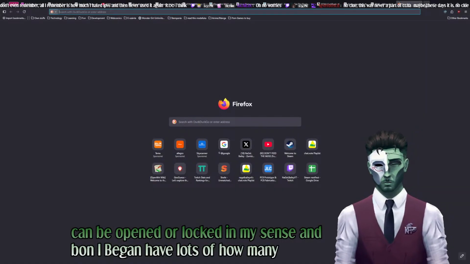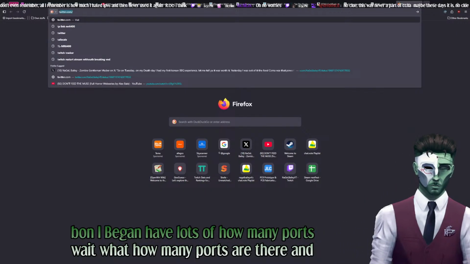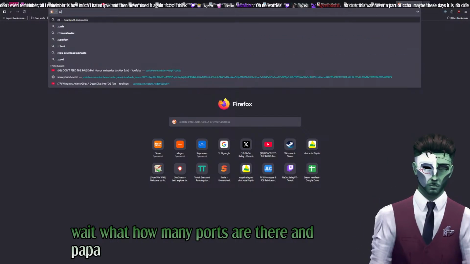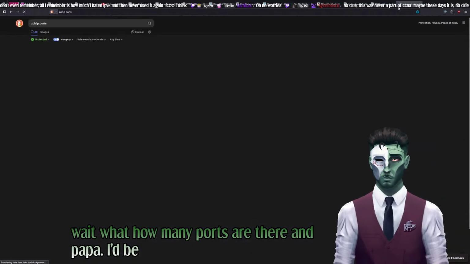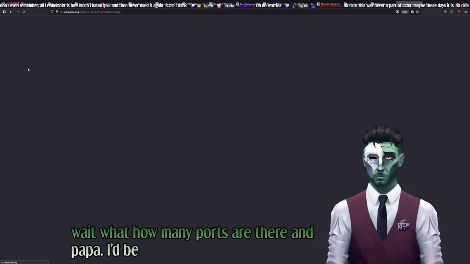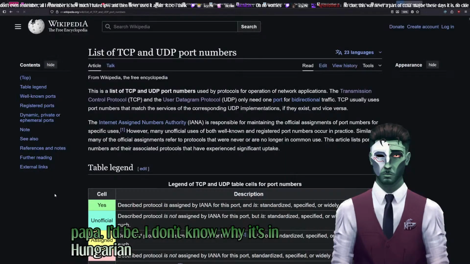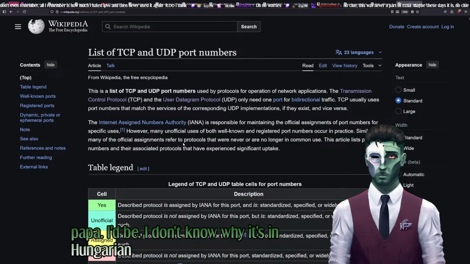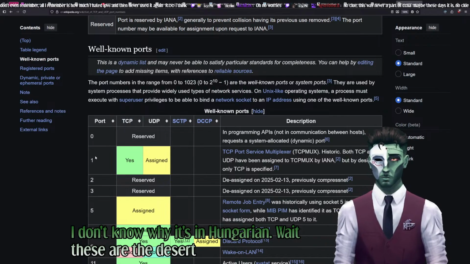How many ports are there? Let's see. IP ports. These are the reserved ones.